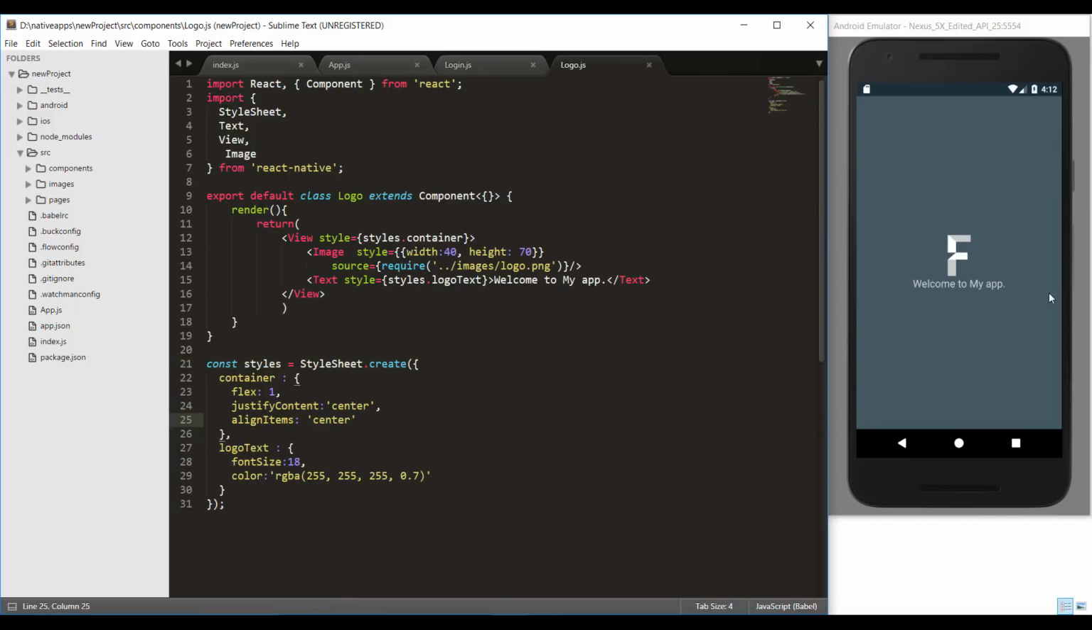Okay, one problem is there. This gap is very, very less, so we can give it more margin. Margin vertical will be 15 pixels from top and bottom. Automatically it will take. So this is margin. Refresh this page. Welcome to my app. There is a beautiful gap.